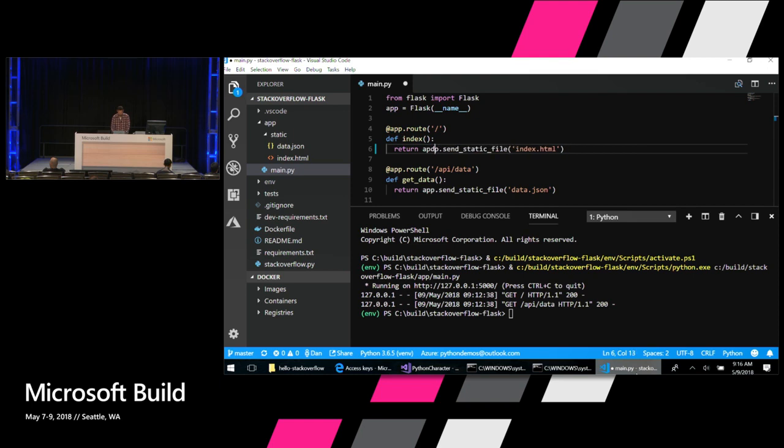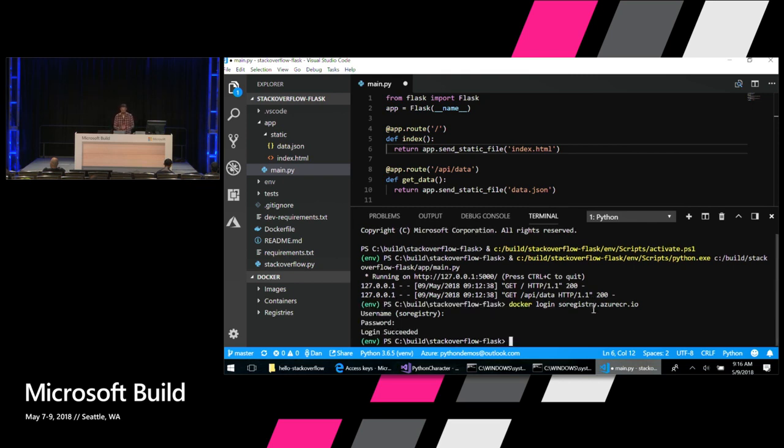So, click in the terminal, and I'll say docker login, so registry azurecr.io. It's going to suggest the username so registry. I'm just going to hit enter. That's the right one. Control V to put the password in. It's not showing you the password here. And then login has succeeded.